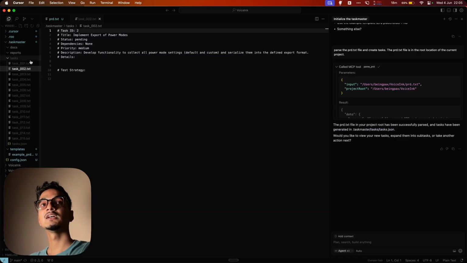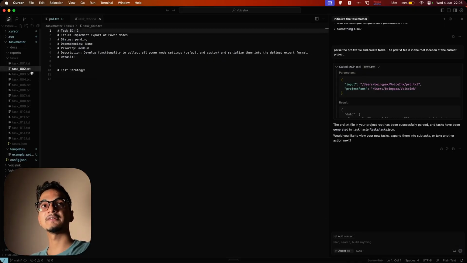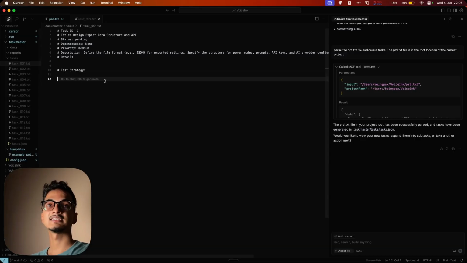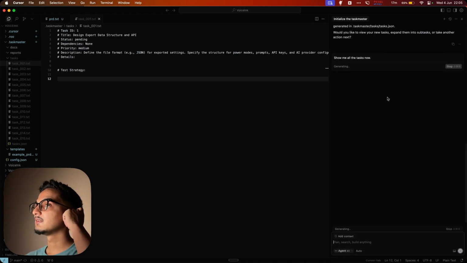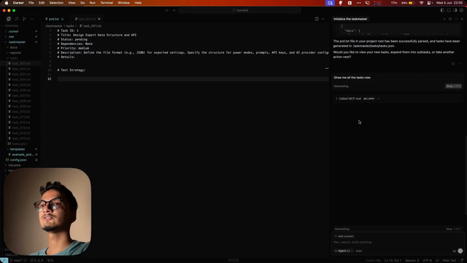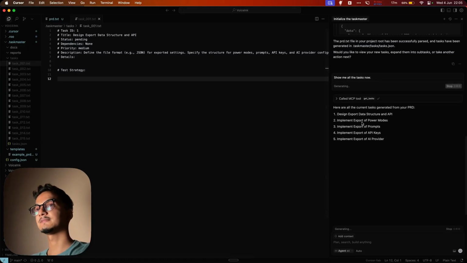So it helps to have a very good understanding of what is happening, and it will also make it easier for the AI to understand. You don't need to feed your entire code base to the AI every time. You can let the task manager MCP handle all of that. So you can see here, now it has generated all the tasks. Now I'll just tell it to show me all the tasks. And it will again call the MCP tool and show all of the tasks that are listed.